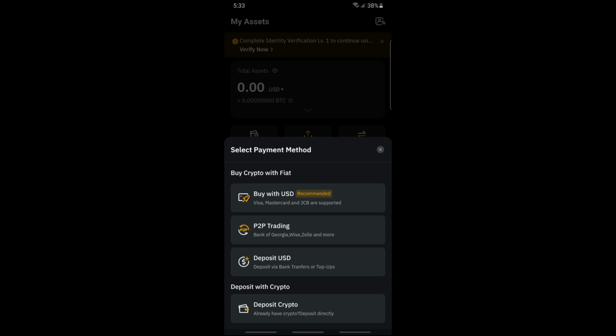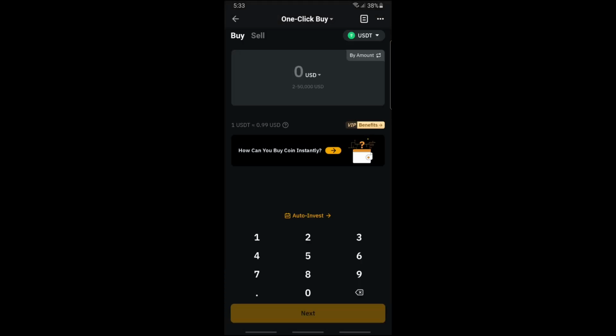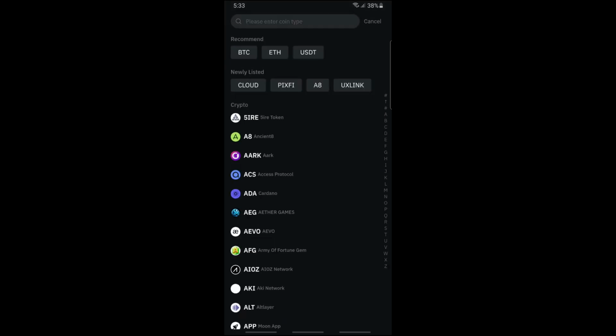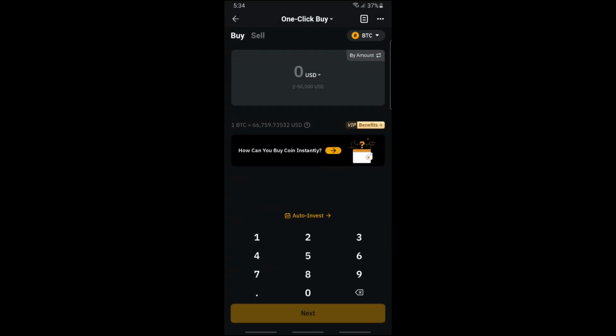And from here, just simply tap on buy with the USD. So tap on that. And from here, just make sure to tap on the USDT at the top right over here. And make sure to select a Bitcoin, as you can see over here at the top, BTC. And from here, just simply provide how much you want. So let's say I'm going to go for $100. And from here, just simply tap on next.